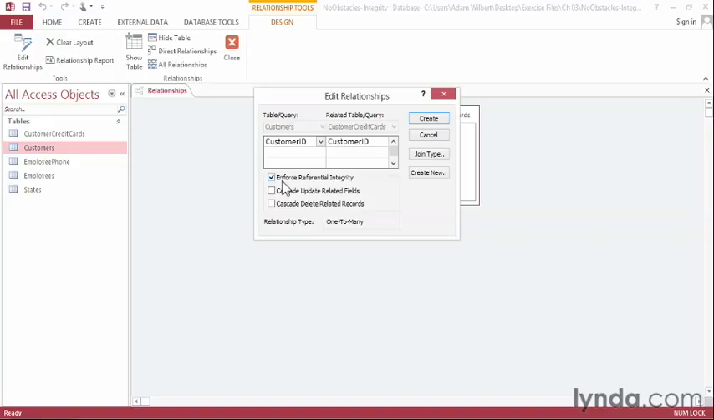When Enforced Referential Integrity is turned on, you'll notice two additional options: Cascade Update and Cascade Delete. These deal with situations when the data changes. If you change a primary key, then Cascade Update will also make the same change to the foreign keys in all related tables. I'll turn that on.